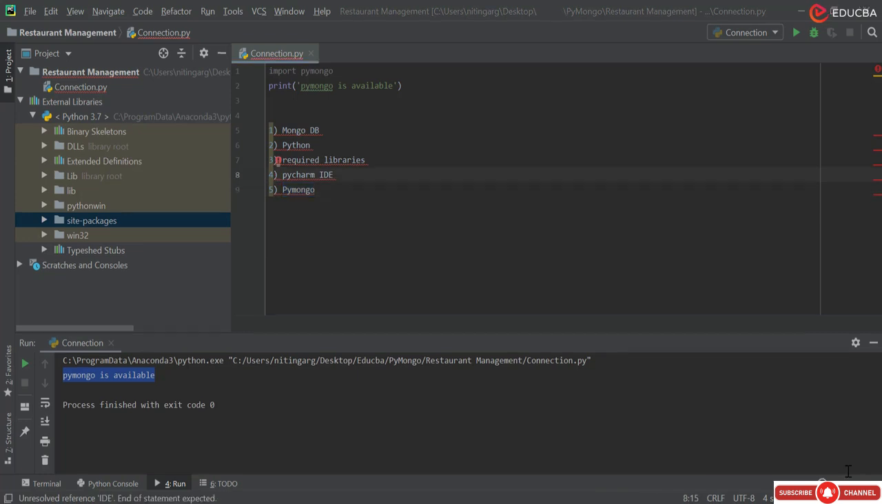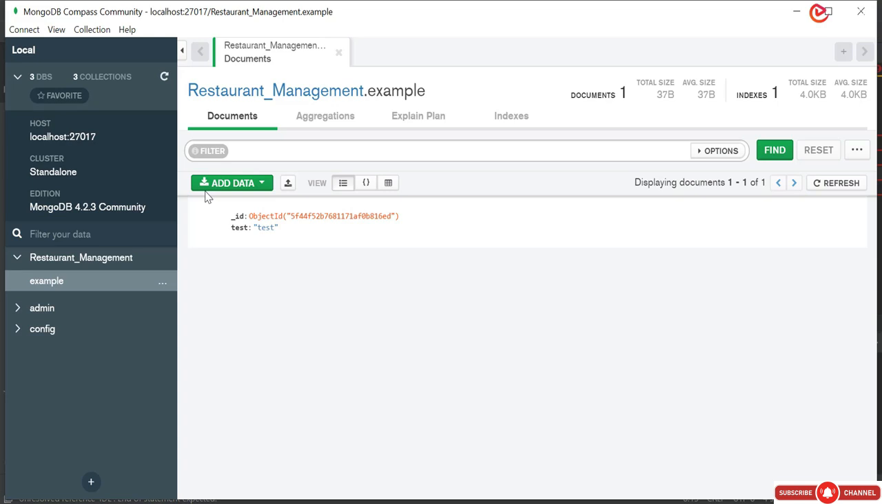Now we will start the coding part. The first script, the Python code which we are going to write, is to connect to MongoDB. As we have already created a file called connection.py, we are going to use the same file and write the code in connection.py. Before writing the code, I'll show you the connection strings to connect to MongoDB. Going to MongoDB, I'll just close and reopen it.